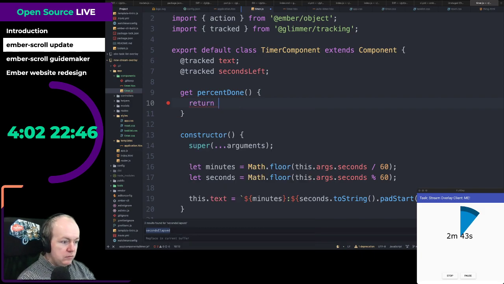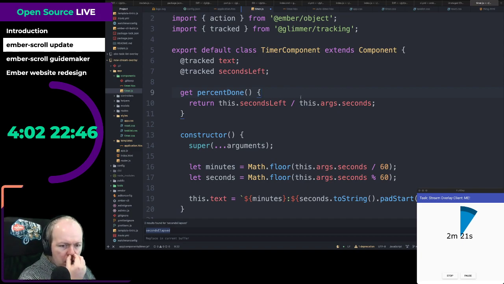Return this.args.seconds. This.seconds left divided by this.args.seconds. So that's how many, that's the percentage. That's not what we want.